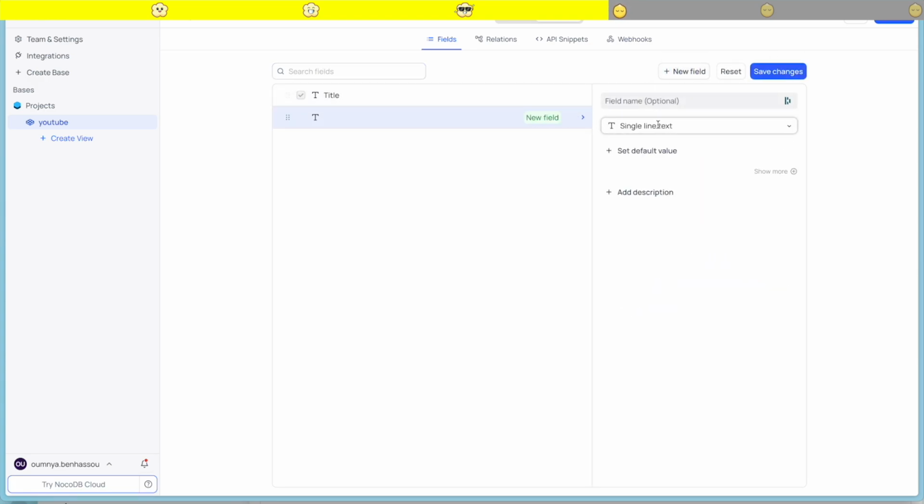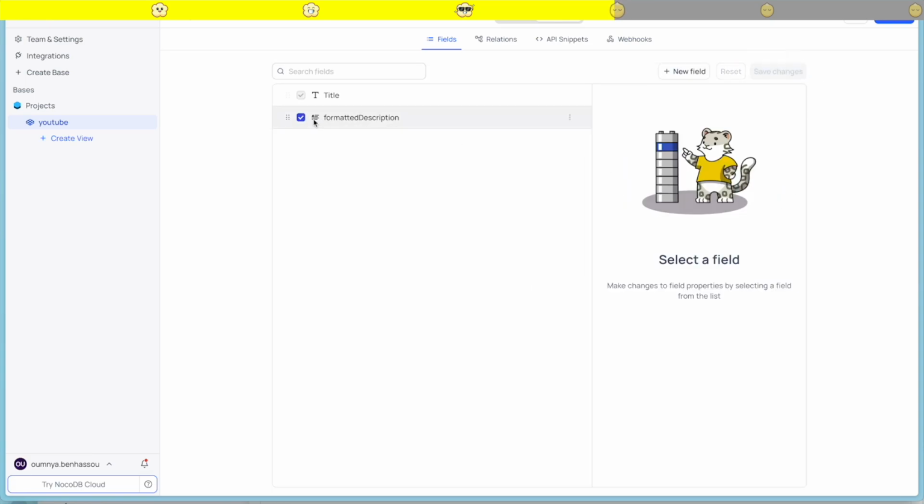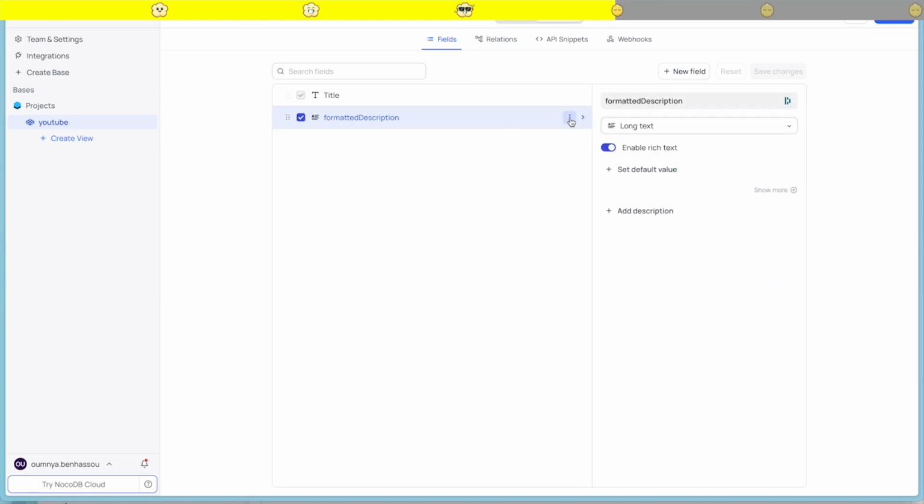So let's add a formatted description, which is the description we generated earlier, and it's going to be a long text, and we can enable rich text so that it's prettier. And we'll do the same for chapters, so just duplicate it and name it formatted chapters.